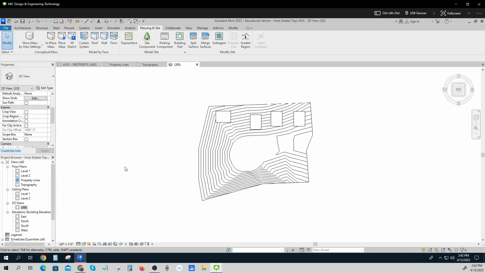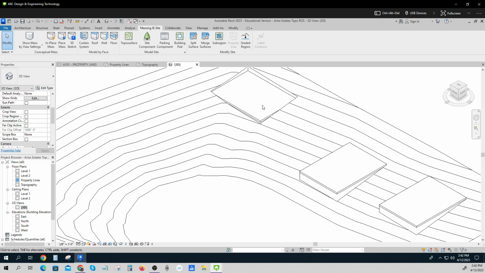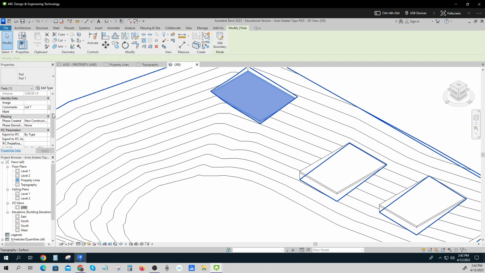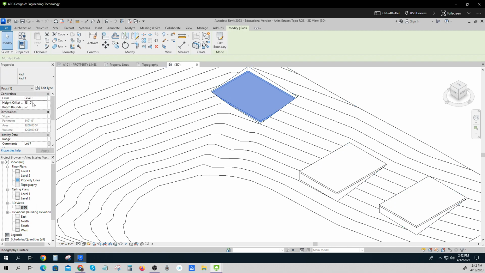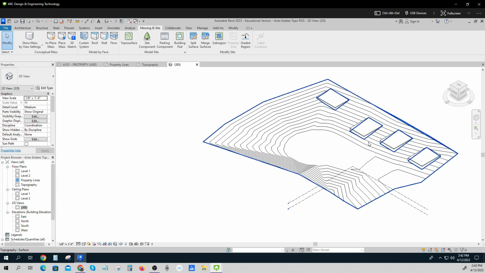Let's see what it looks like over here. Yeah, that one looks like it's below the ground. I need to hit that pad. There it goes. Now I've got it. Be sure you're clicking on the pad. So I'm showing the architect where these are going to go. And this would be planned also for the utilities and the drainage and all that kind of stuff.